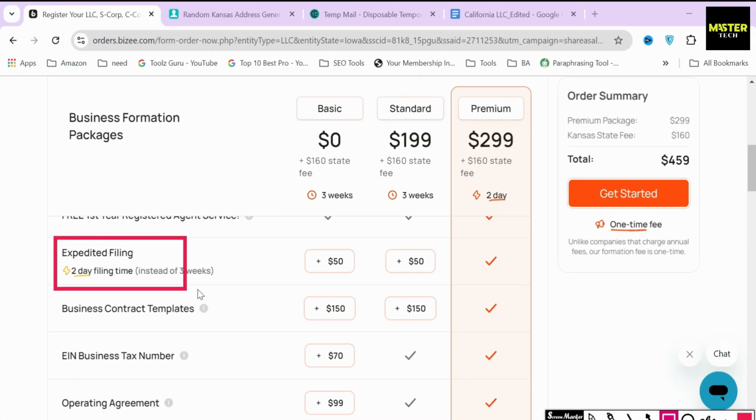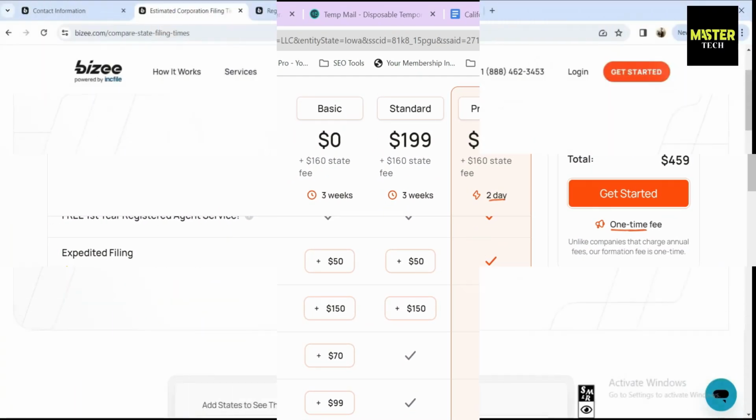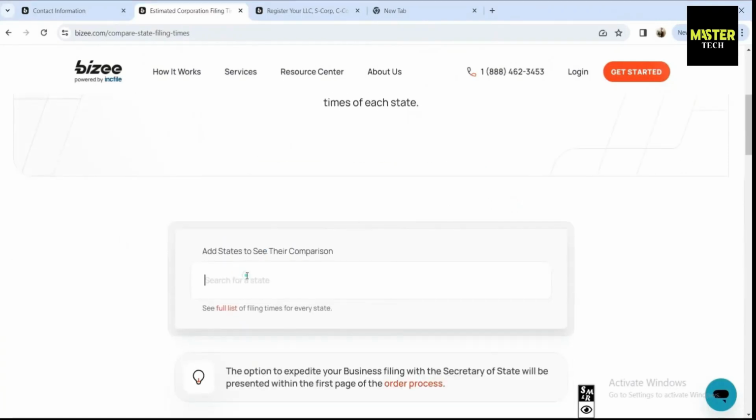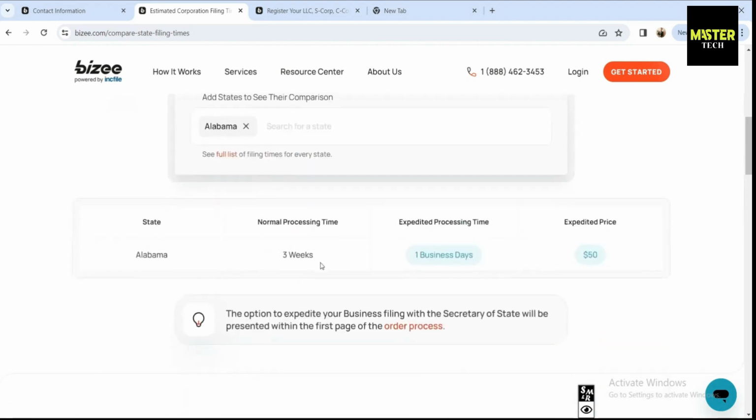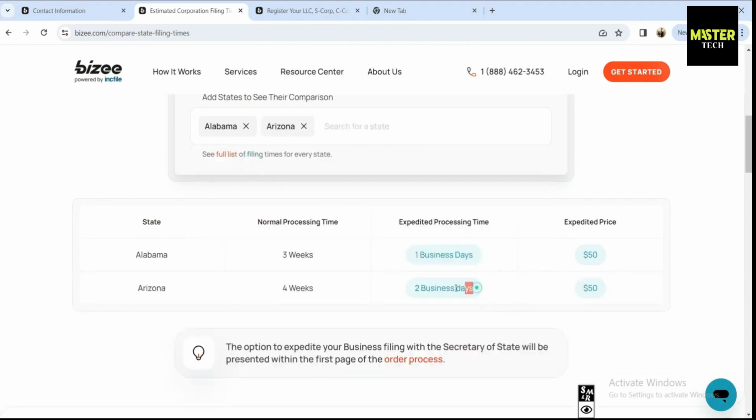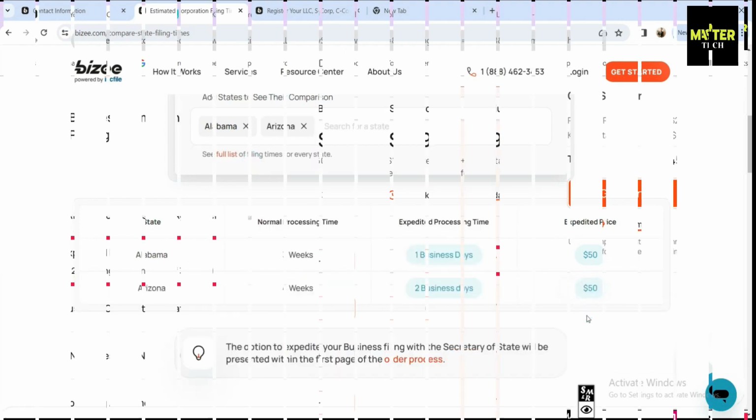Free next-day filing is another feature that Busy provides in its premium package. Busy tries to file your LLC as fast as humanly possible, but it's not always the next day. If you spend an extra $50 as an upgrade, they will make sure that you're put to the top of the list and you are filed the next day. Now, does that mean that you have your LLC in hand the next day? No, every state has different filing times, and we're going to be getting to this in a little bit more specific later in the video.